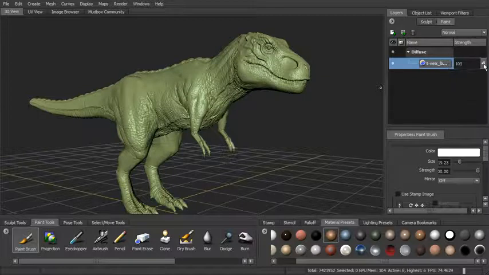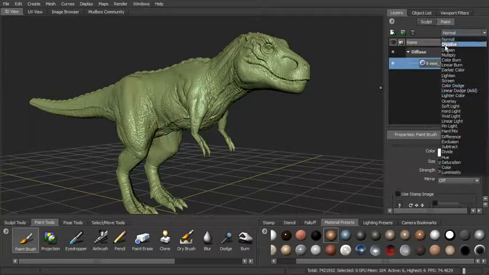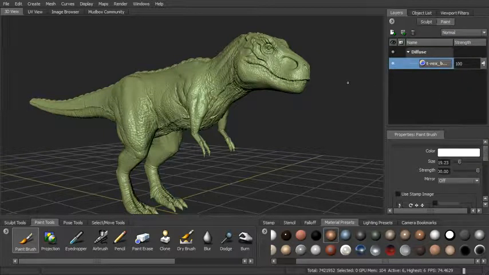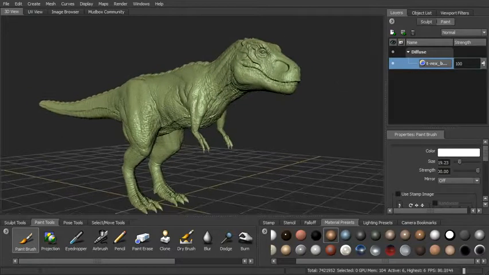We have a strength value here. We have the visibility and the ability to lock this here. So it's going to behave a little bit like our sculpt layer as far as having the strength. We also have these blend modes that we can use. We don't really have anything to blend it with, so we won't bother with that right now.